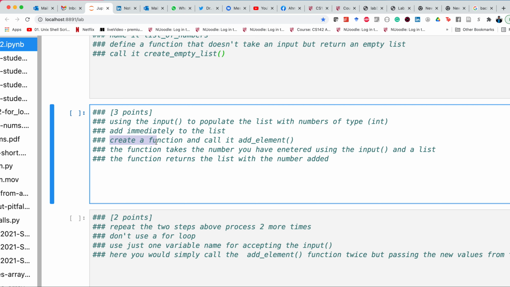You're going to be doing this using a function called add element. So whatever you get from the input, you're going to be passing it here. And add element is going to be a function that is going to take the input and populate that list, and this add element should be returning the list with the number added. So this function is going to have a return statement. You might want to pass the number that is coming from the input, and call this input function inside this add element.